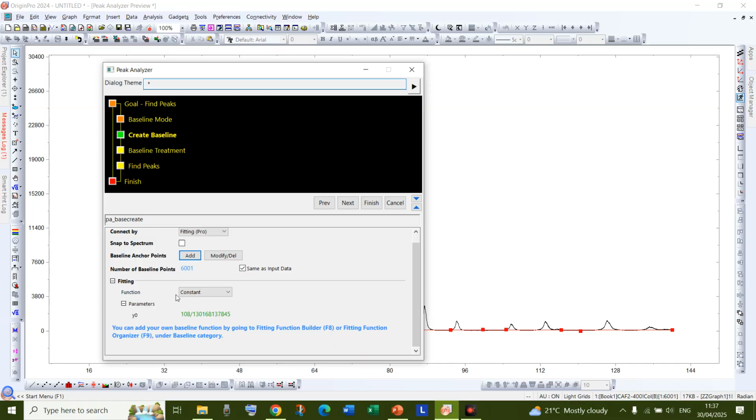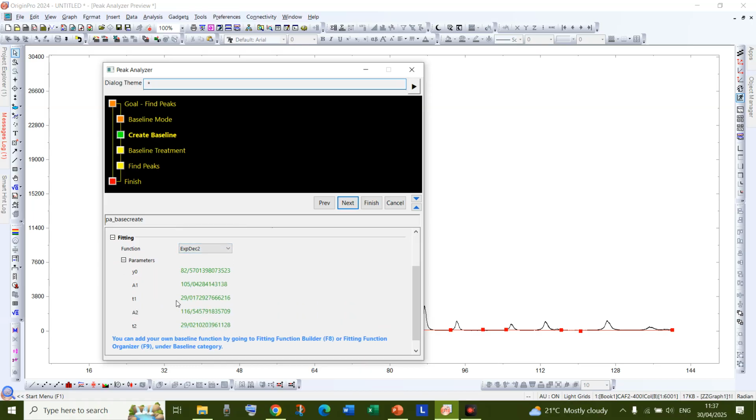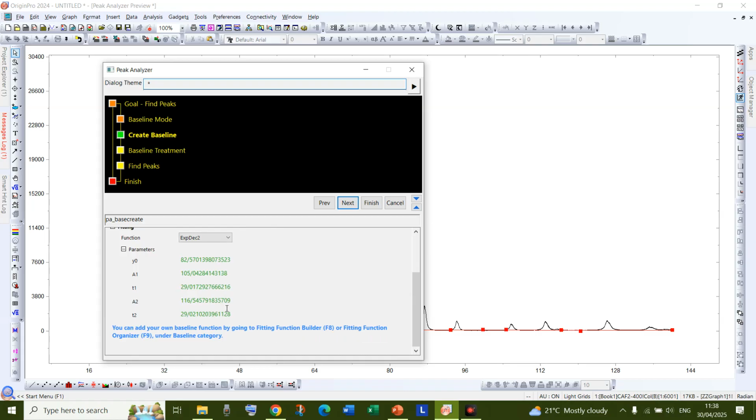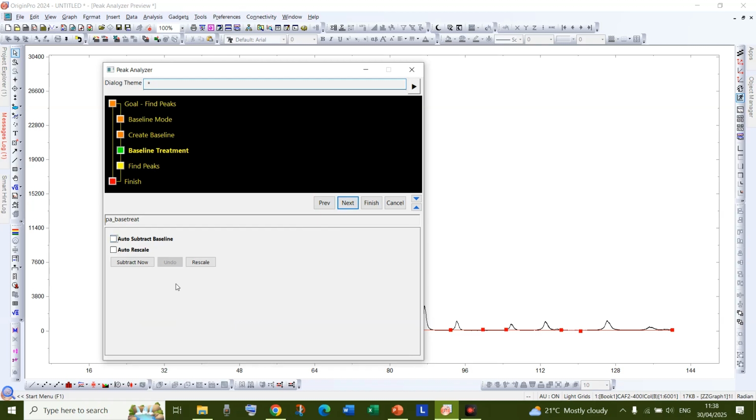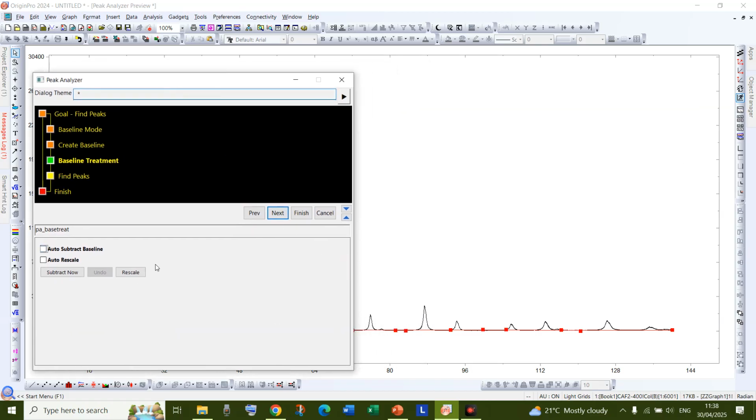And there is even a function for our baseline calculation, like line, cubic, parabola, but it is best to select this function, because it contains many parameters, so the accuracy will increase. So it's best to choose this function, and you have to choose next, and you have to subtract the baseline from our XRD pattern.